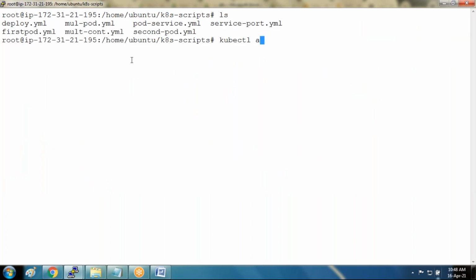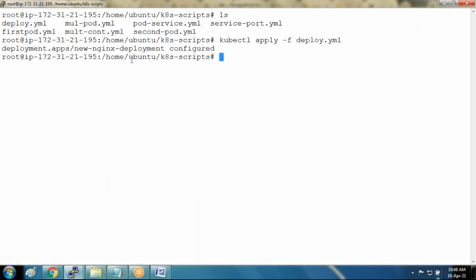And now we again go with kubectl apply hyphen f your deployment. So it has been configured, right? Now you can describe that, kubectl describe deployment and then the deployment name.